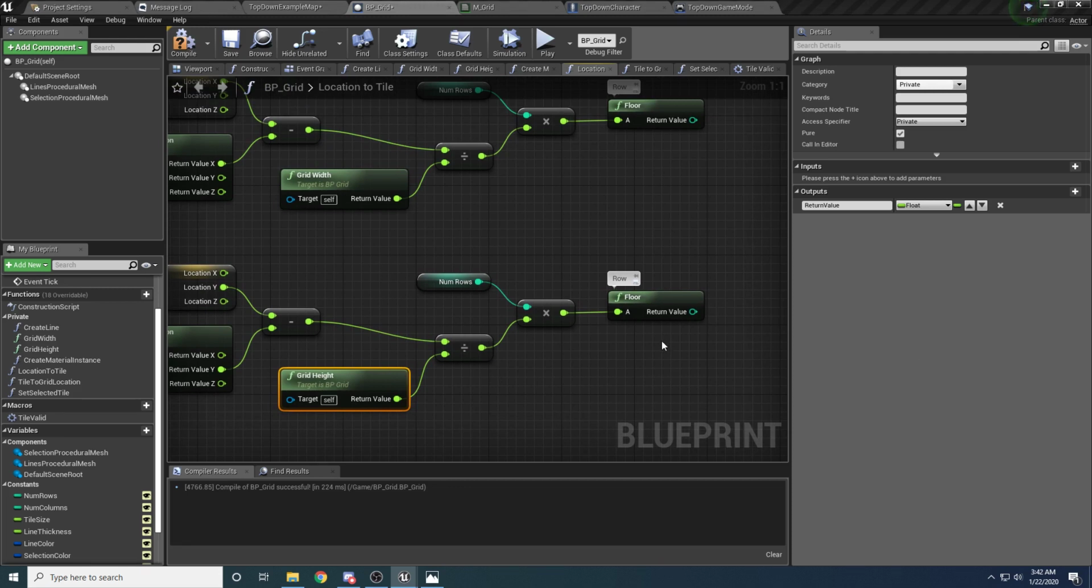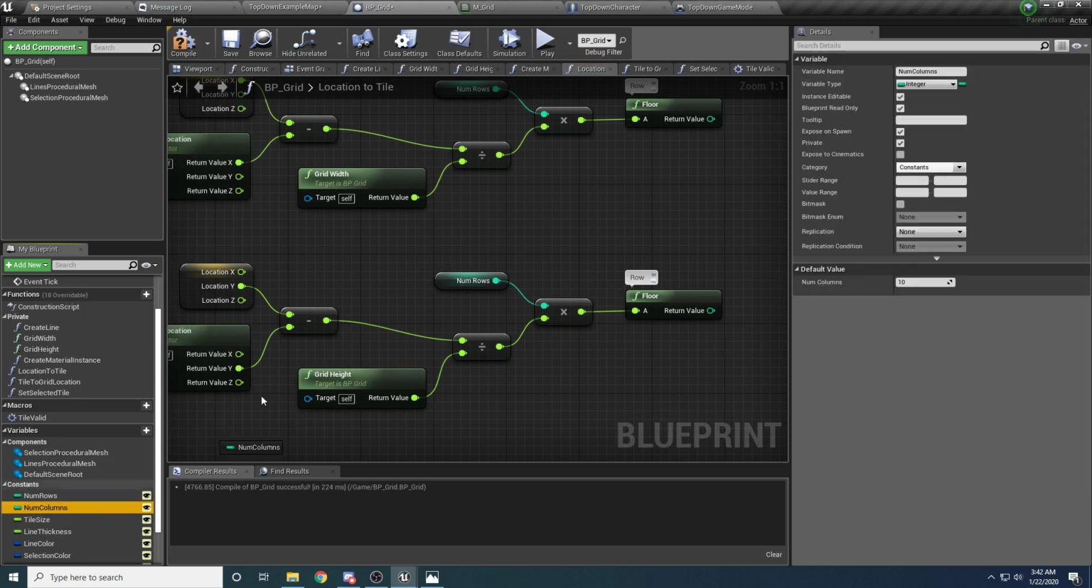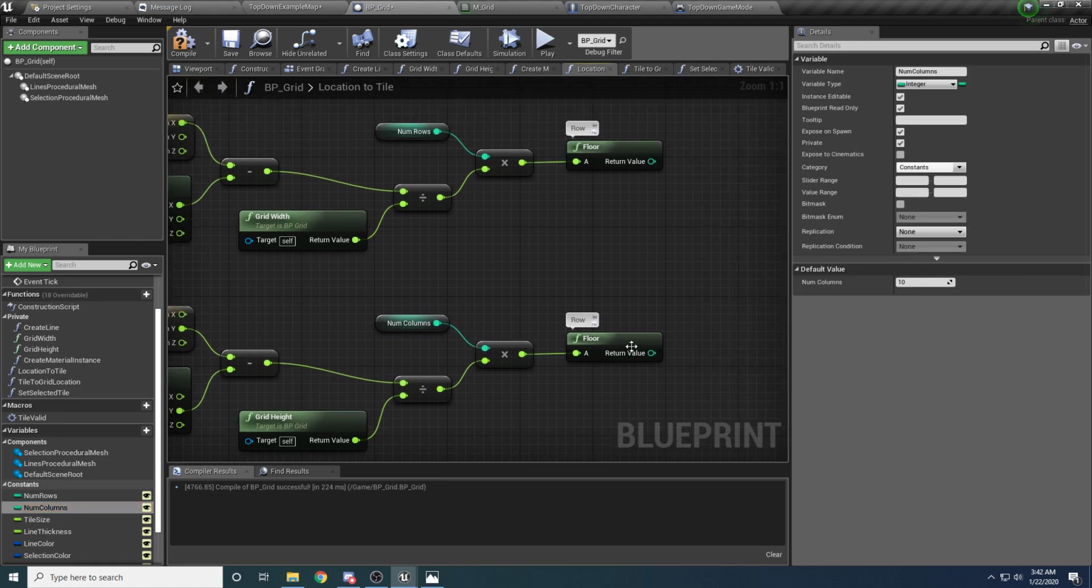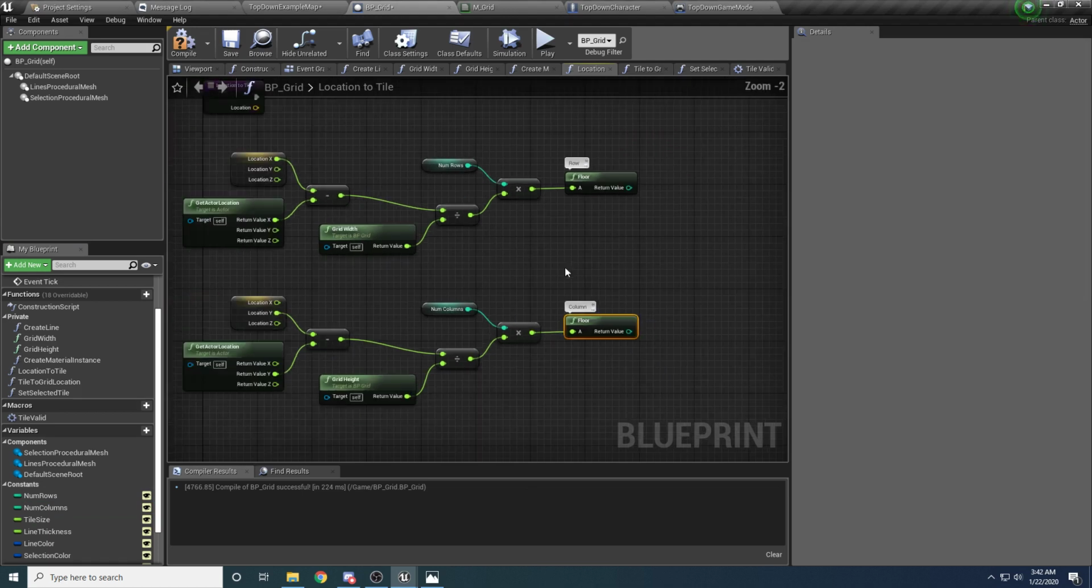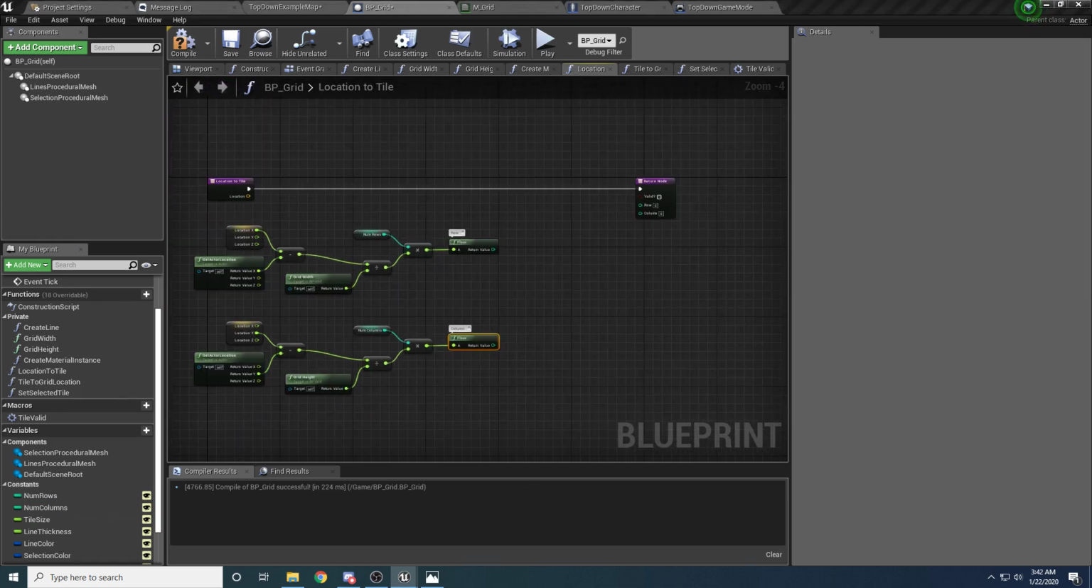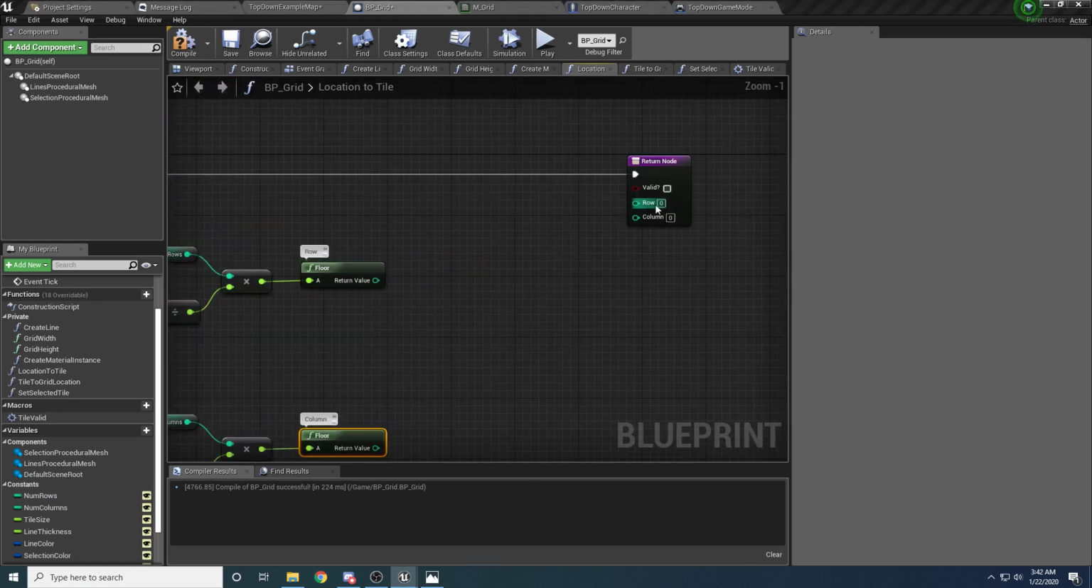Okay. And then up here, we want the number of columns. And we want to floor that. And this is the column that we're on. So now we have the row and the column. We could just return these values up here. But as you can see, this also wants to return if it's valid or not. So before we do that, we want to check if it's valid.